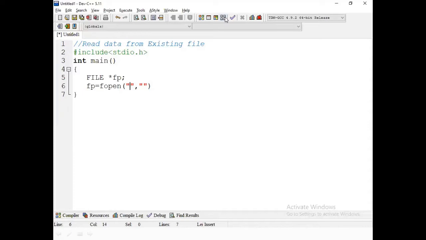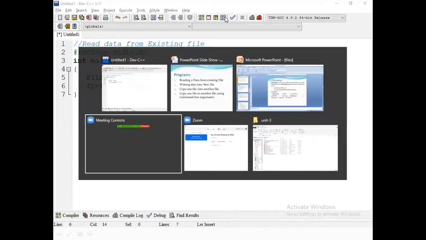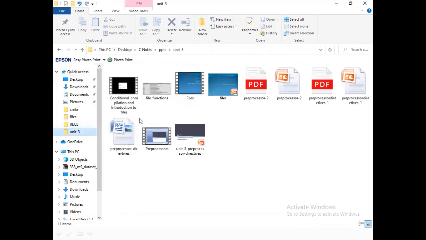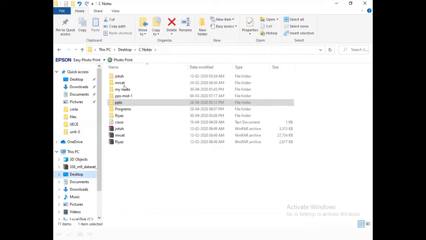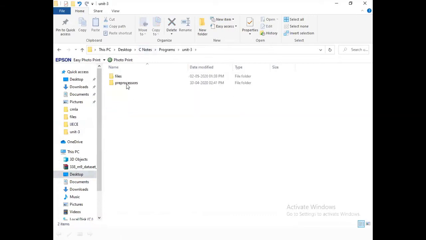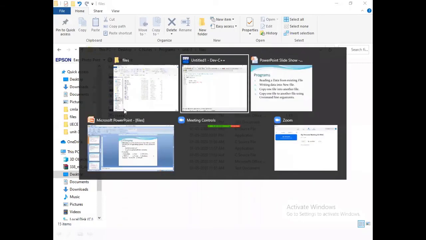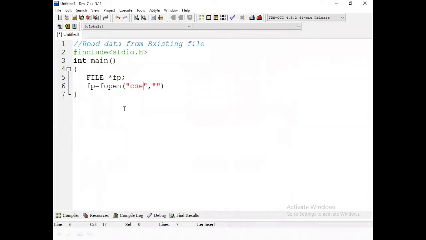Before executing the program, you have to verify which files are available. In this system, in the C notes folder, program third unit, these are the files in the current directory. I have to give any one of the available files. Now I will give the cseit.c file. In what mode do I want to open it? Read mode. Then we can print.